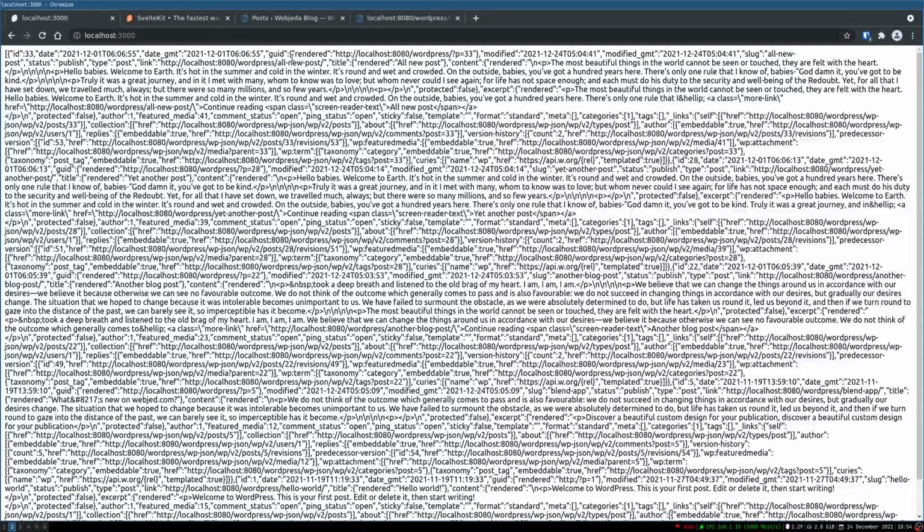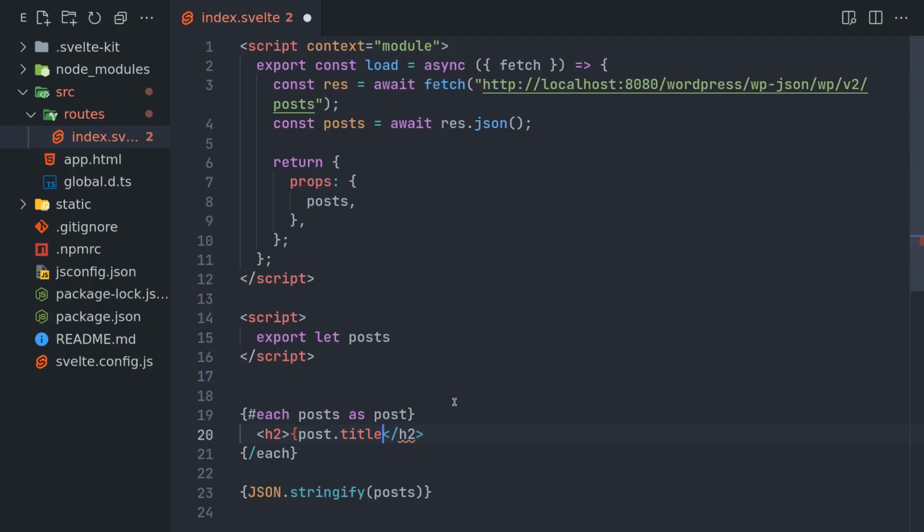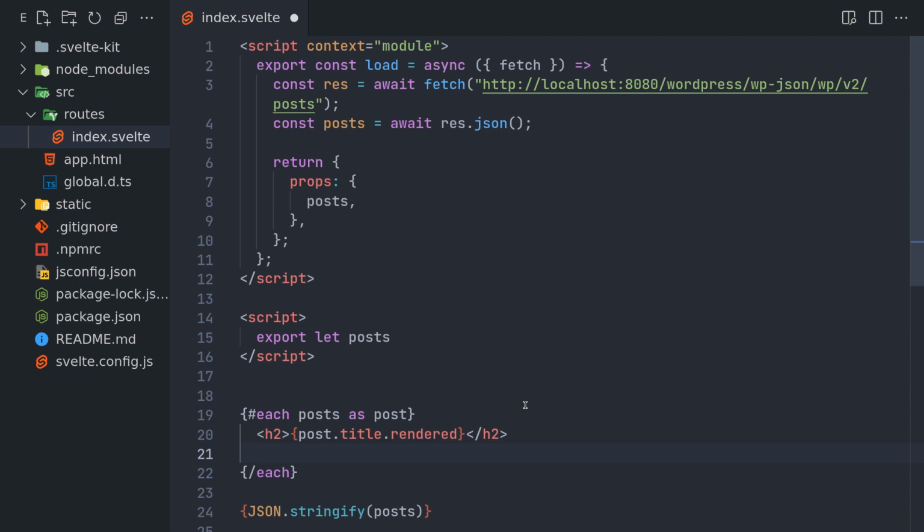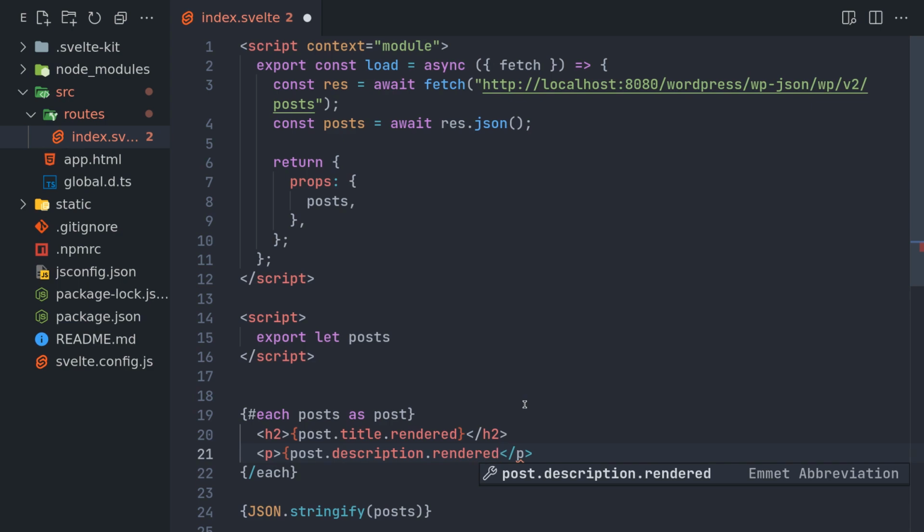I think it's not just title, it has to be rendered as well. It's something I've seen. Let's search for title here. If you look at this, title is an object, and in it, rendered has that text, so .rendered. And we'll have the description as well. post.description. This is also .rendered. I think it's excerpt, not description.